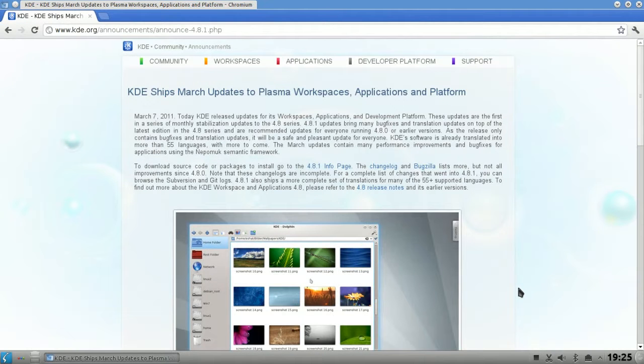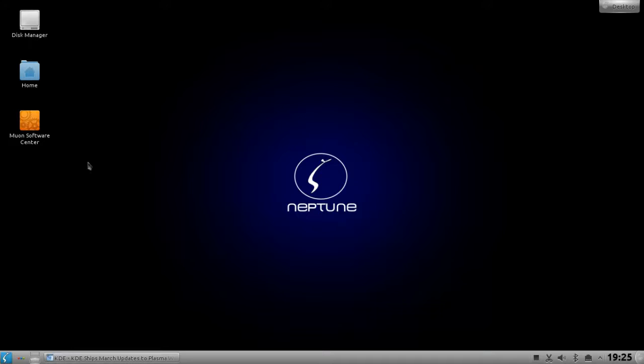KDE 4.8.1 has been released and it comes with plenty of new features, or let's say bug fixes, especially in the Dolphin file manager. And I want to show you some of the most important bug fixes that I noticed in the file manager. So let me switch to another desktop here and open up a file manager.